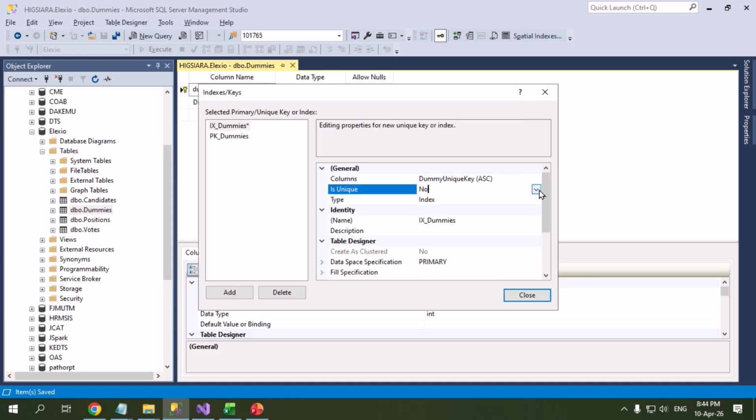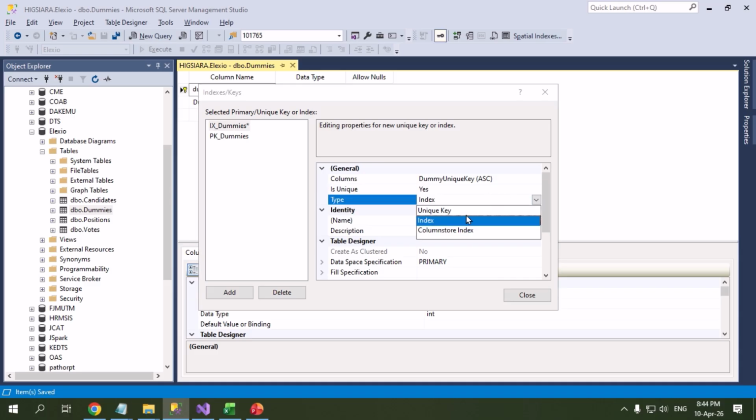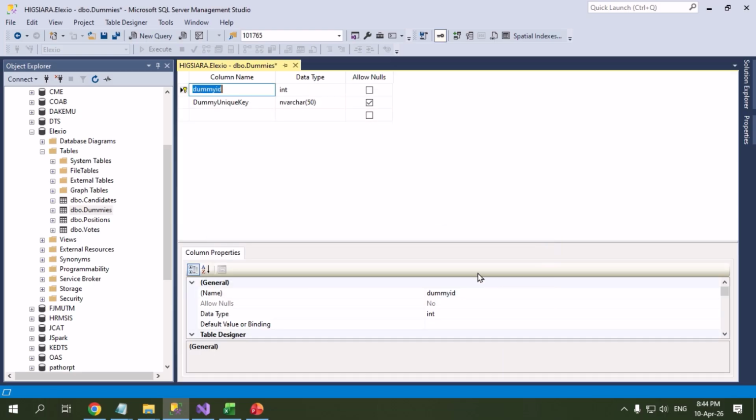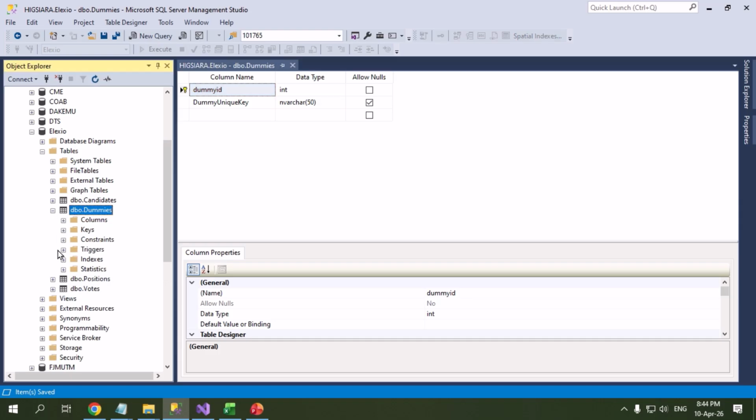Change the Is Unique property to Yes. Then set Type to Unique. Click Close and save the table. Now, in the Object Explorer, expand the table's Indexes folder to verify the new unique key entry.